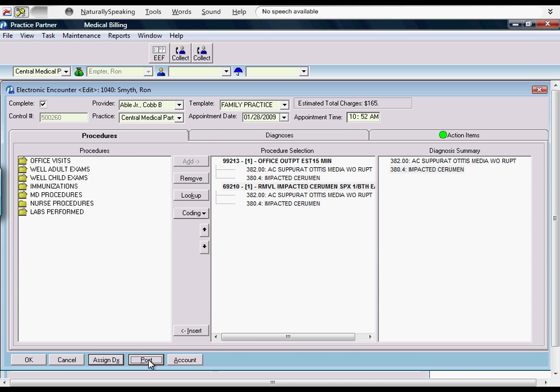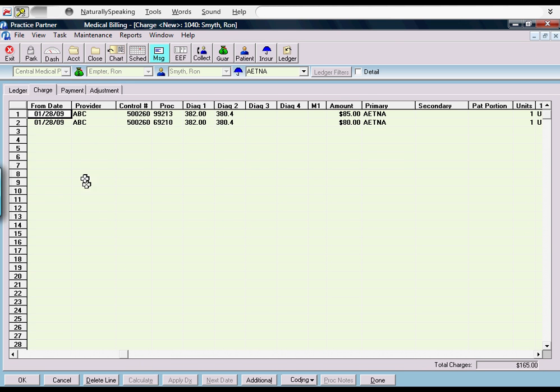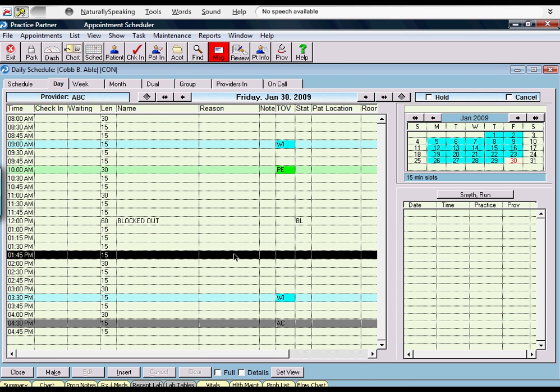Now, at this point, we'll probably stop. This is an audience of doctors and nurses, but just FYI, we've automatically posted our charges for Able B Cobb. There's the procedures, diagnoses, the costs, etc., and we're ready to move on to the next patient. So we'll finish with that if we were a billing clerk.